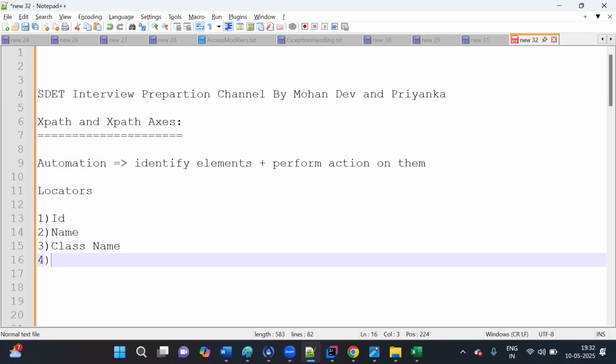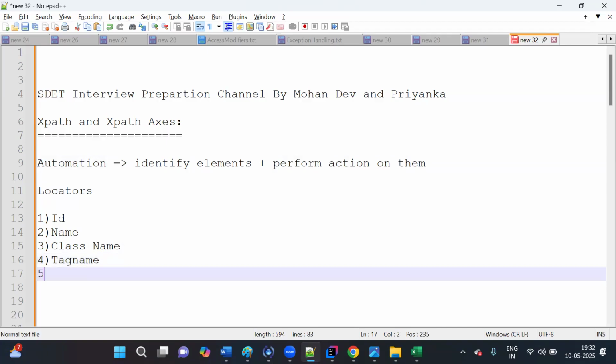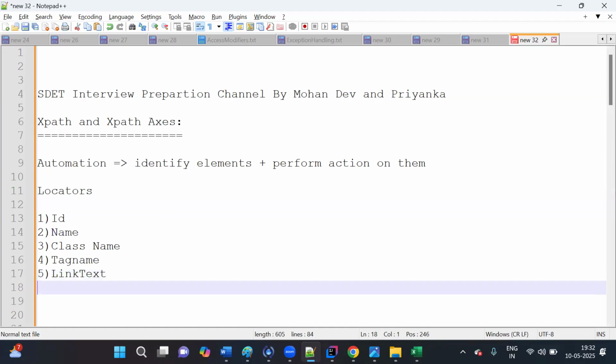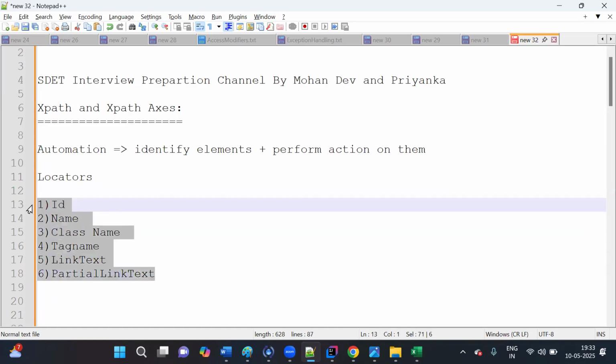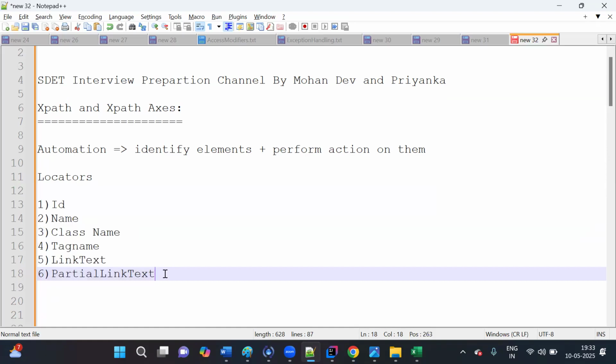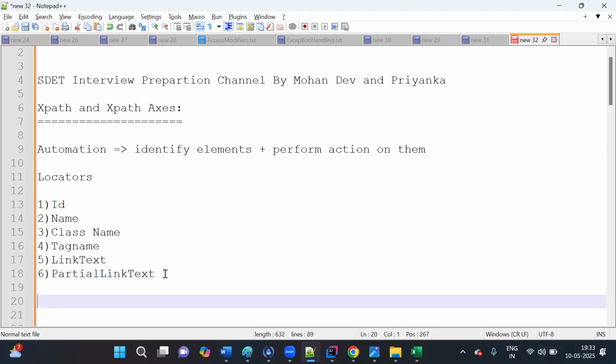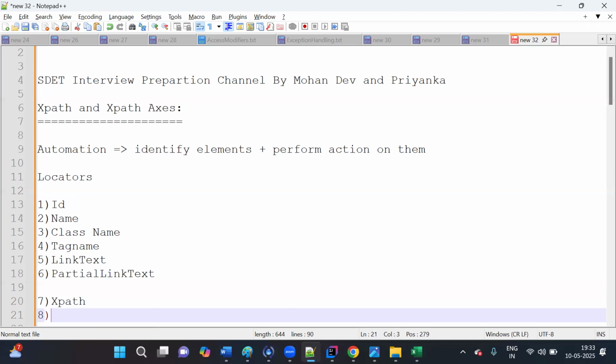Next one is tag name. The fifth and sixth are for the links: link text, and the sixth one is partial link text. These 6 locators are also called direct locators. We are going to directly match with the attribute value in the HTML DOM, in the HTML representation of the element. The other two locators are customized locators: XPath, and the last one is CSS selector.